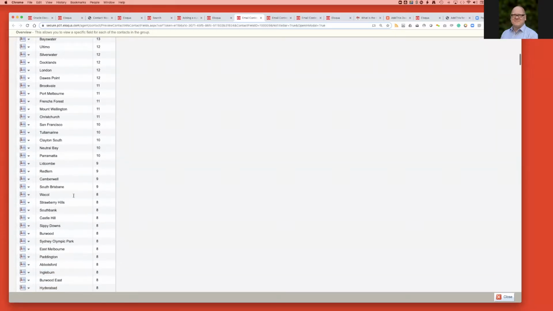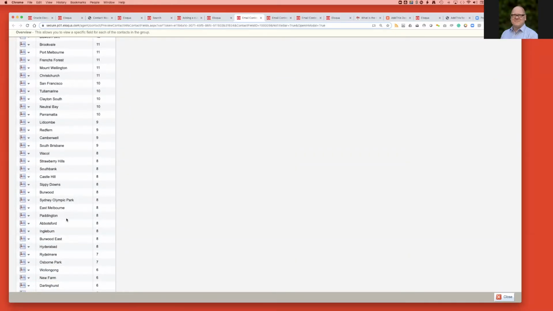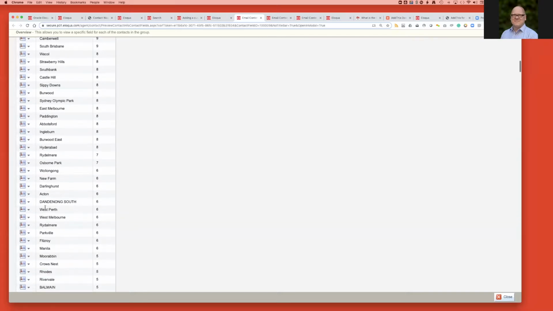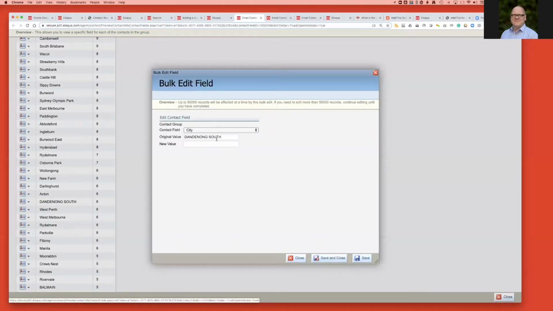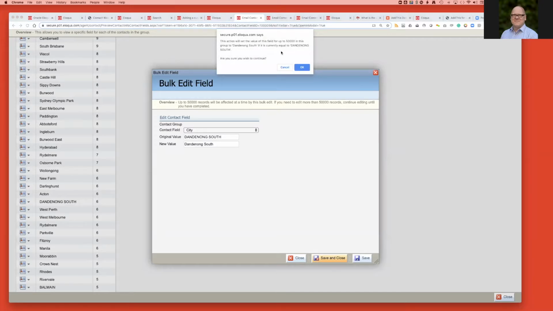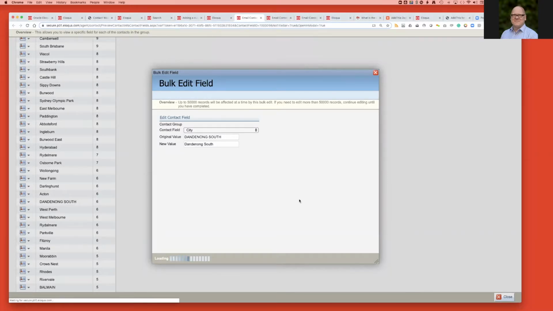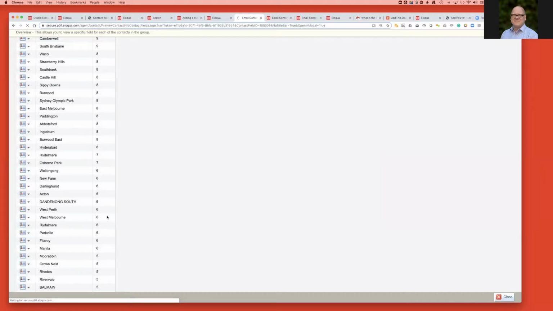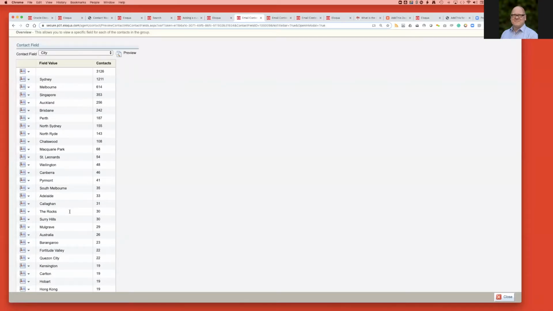So if you did want to make some changes and correct the spelling of something, there we go. Let's look at Dandenong South. So I hate uppercase, don't want that. So what I can do is go to edit, and I can see the original value is Dandenong South, but I want the new value to actually be in proper case. So I can do that and say save and close. It'll just say, hey, you sure you want to do that? Yep, I'm really sure I want to do that. And that will refresh. And we then no longer have Dandenong South in uppercase sitting in the database.